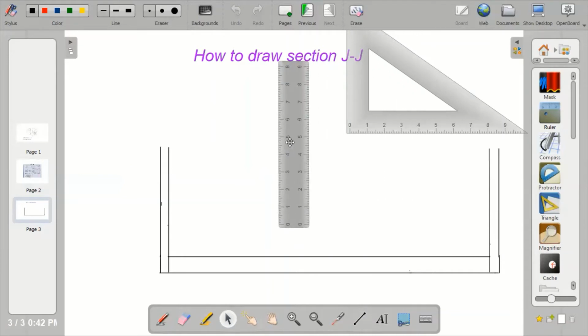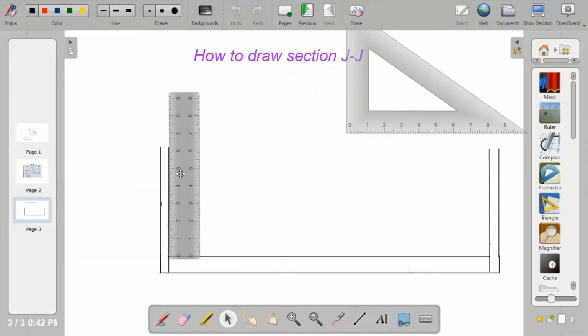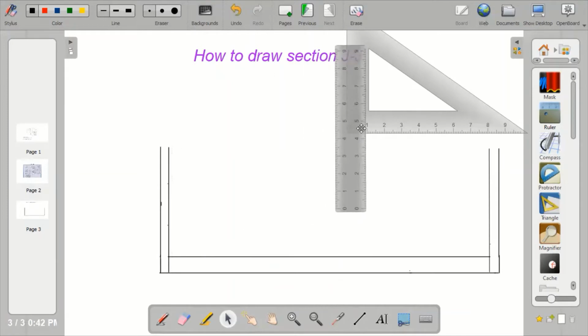The standard height of a door is 2.1 by 0.9. We normally use 2.1 to be able to bring all the windows and the doors to the same level. Because I'm using scale 1 to 50, I'm going to multiply 2.1 by 2. That gives me 4.2. So I will mark out 4.2 on my wall. 4.1, 4.2. Once I mark it out, I'll remove my ruler and put a line across the wall.